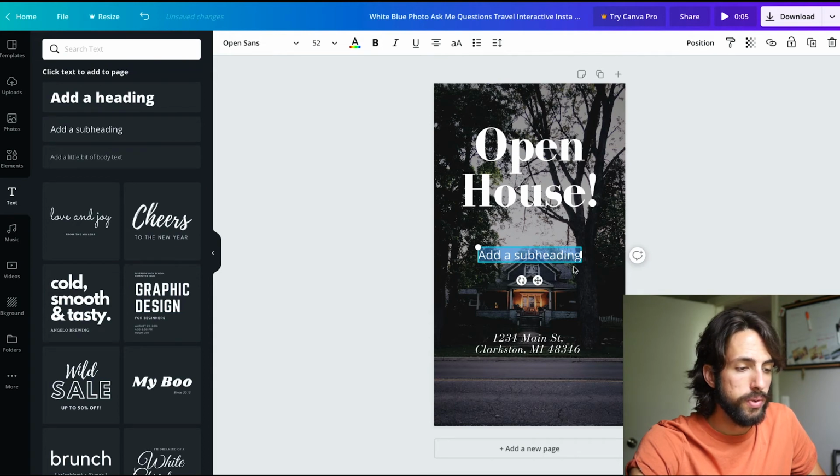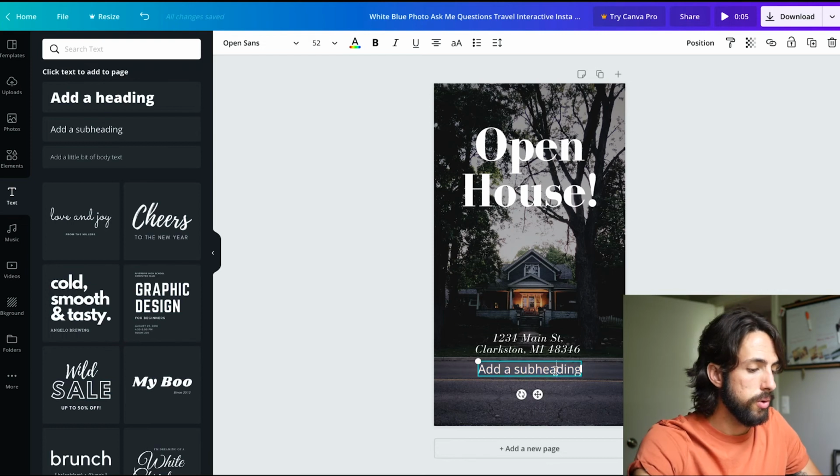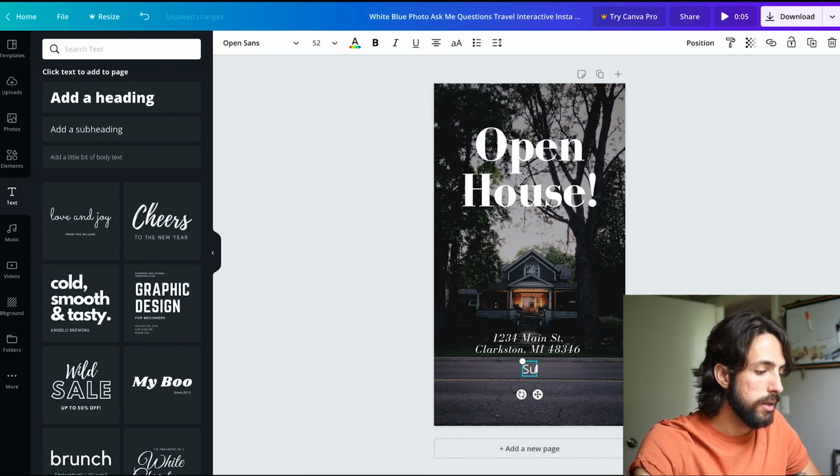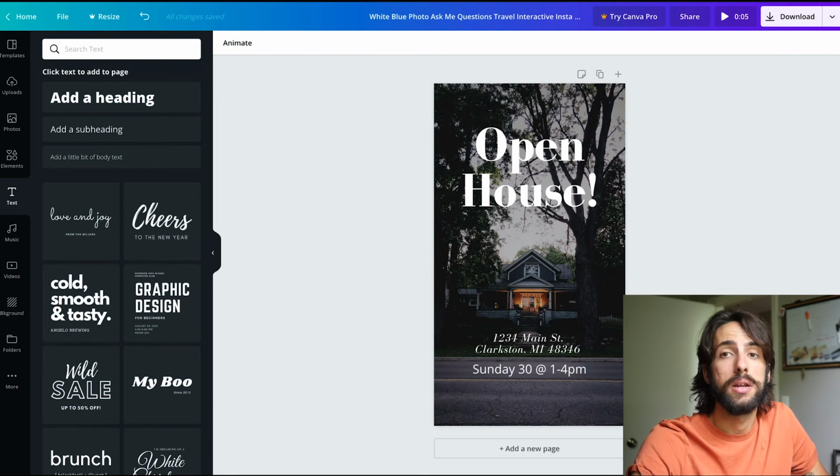If you want to move it around, you're going to have to slowly adjust your cursor on the edge to get this four-corner arrow, and you should be able to move it around. What I'm going to do is move it down here, and I'm going to say Sunday. I don't know what the actual date of Sunday is. I'm going to say the 30th, might be the 29th, but I don't know. That doesn't look great, right?